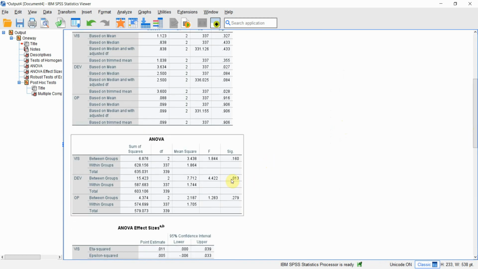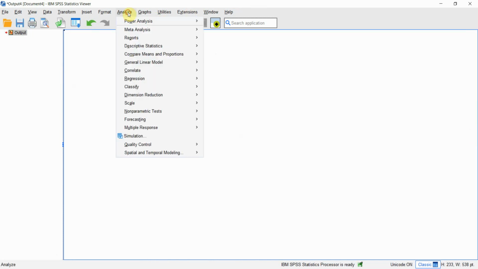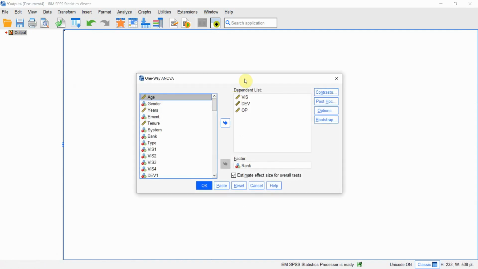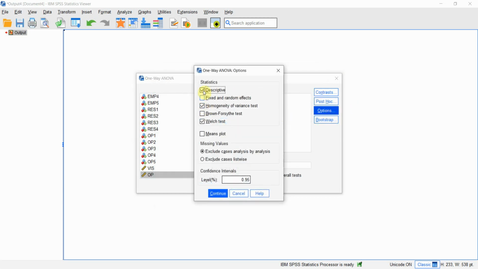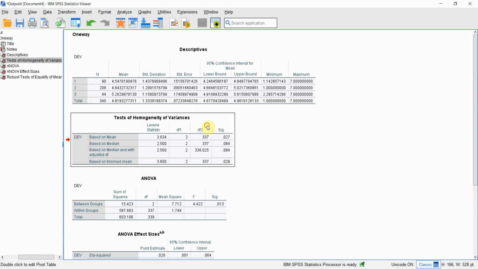Now for development, this is significant. So let's use development as our example for the write-up. Let's remove this. For post hoc, I'm not going to use any now. Go to options. Let's do descriptive and all. Press continue, press OK. So, homogeneity of variance.